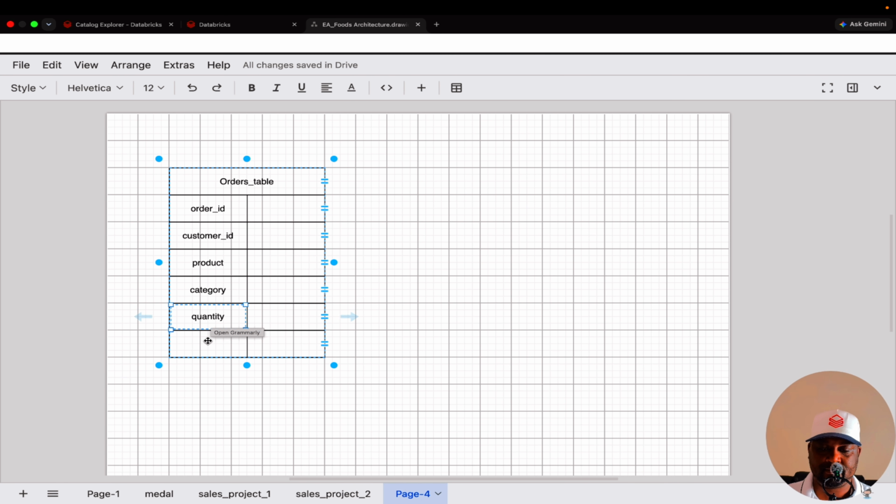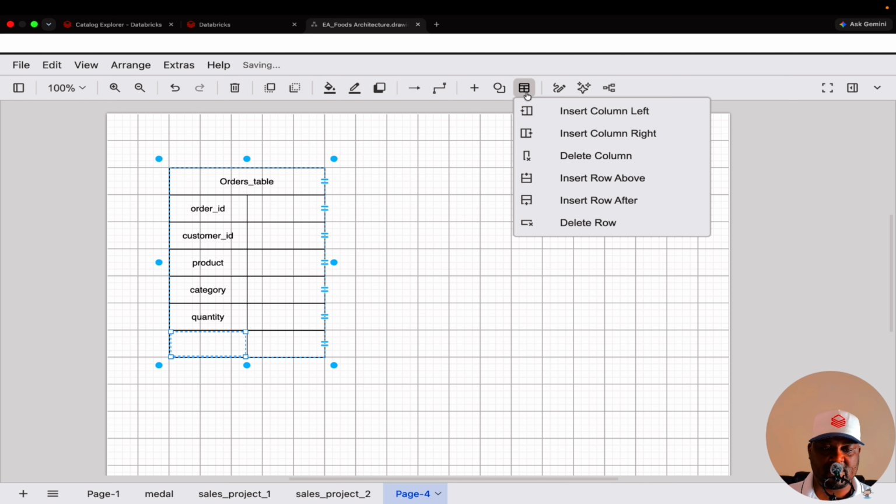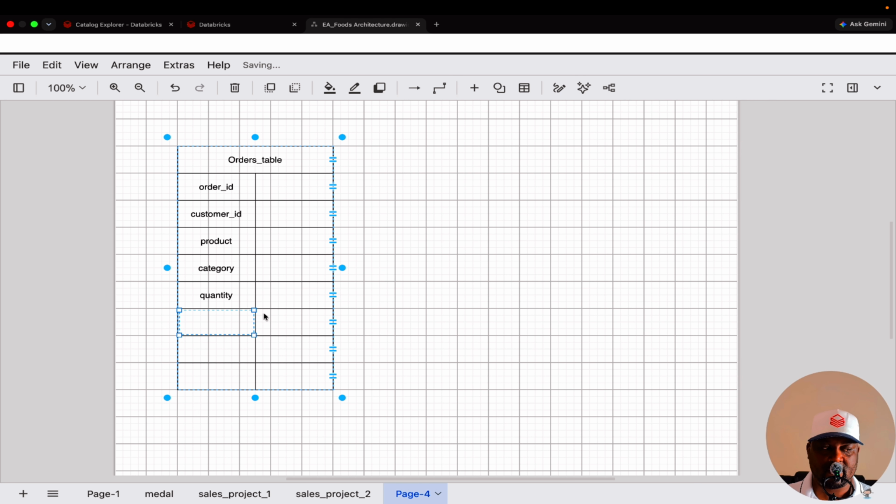Then we have the quantity. Okay, let's insert more, insert below. We have the quantity, we have the unit price, right? Then we have the order timestamp, what time was this order placed? Then we have the status of the order. So these are the columns that we would have.